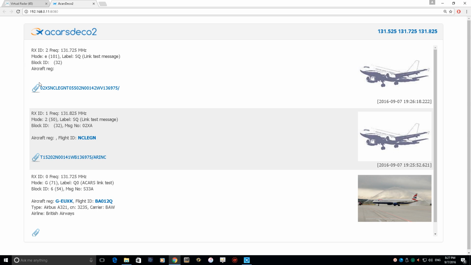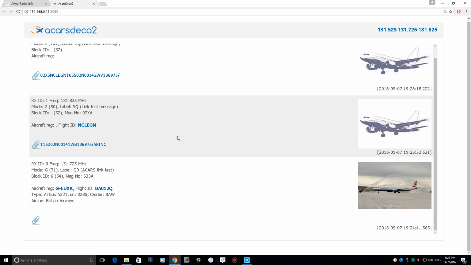These are just like link tests, so you never actually get a plane on them. But as you look lower down, there's only one at the moment. We have an aircraft there, the registration G-EUXK. That number is relevant, because that's how it recognises the planes from a folder, which I'll show you next.